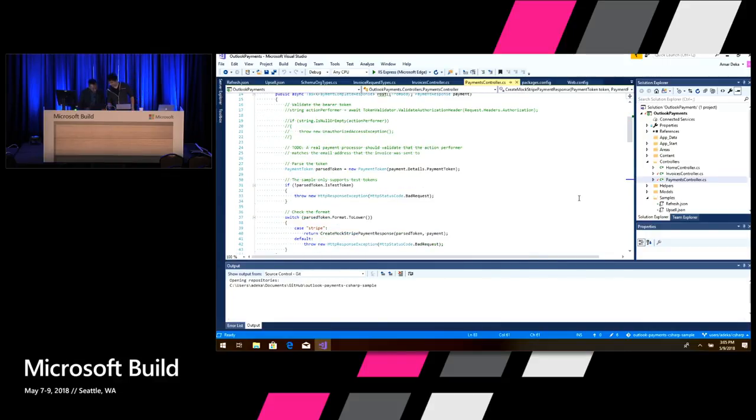Zoom in? Yep. It's a little small, I think. Okay, let's see. Does it work? No. Control plus. Yeah, for some reason it's not working.